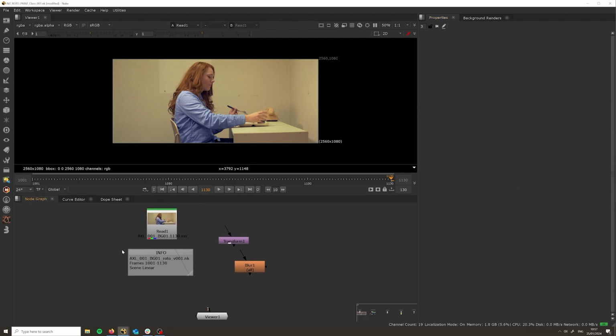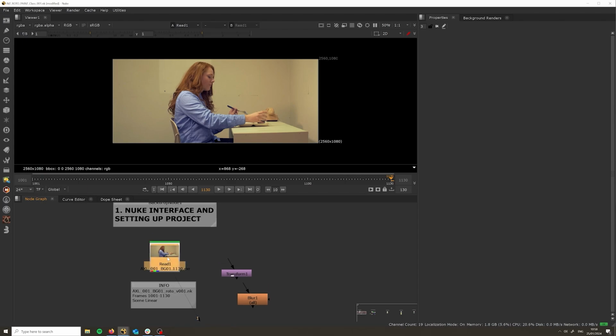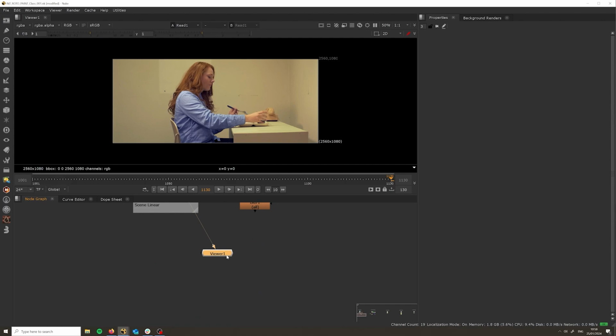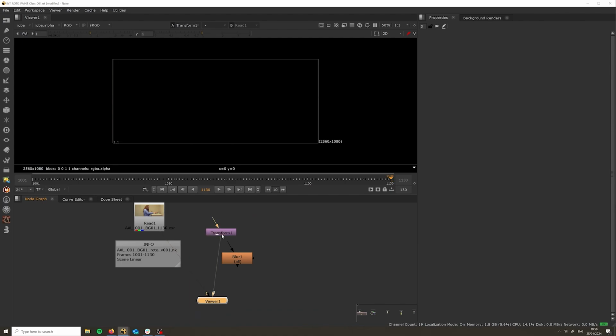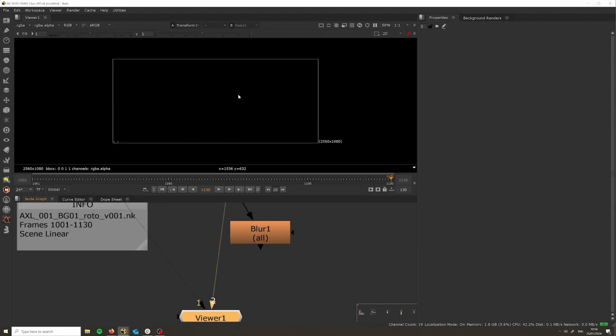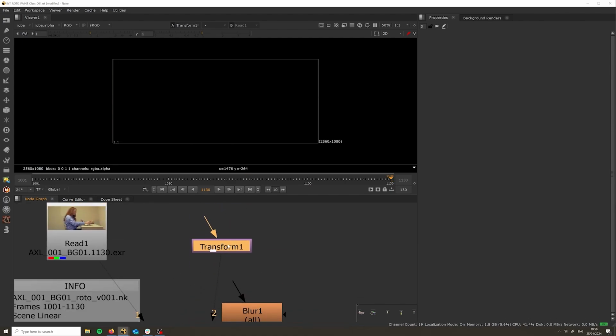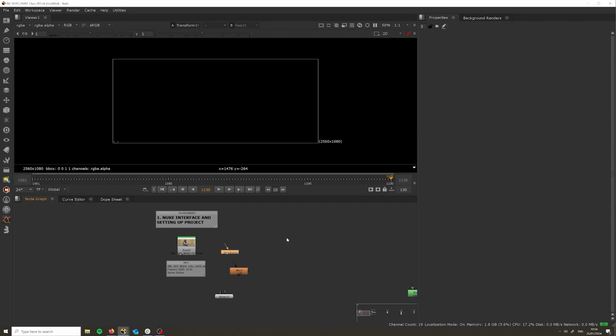So the node graph is where all your nodes will go. The viewer is where you'll view your image. The viewer corresponds to the numbers on your keyboard, so if I wanted to look at this plate here, I would click on it and press 1, and you'll see the viewer now has a number 1 assigned to it. If I had another plate to look at, I could press 2, and now the viewer is looking at 2, which in this case is just this transform node which has no image.